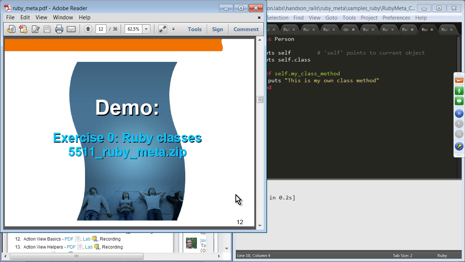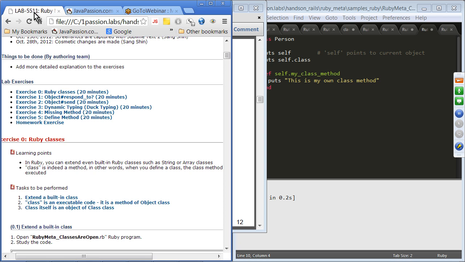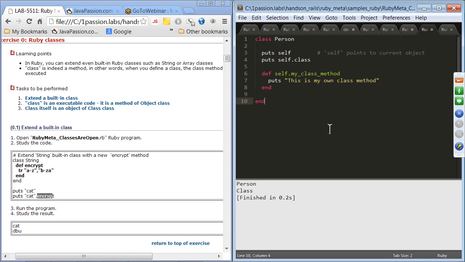All right, so let's do our first demo. Exercise 0: extend the built-in class. This is a case where we are extending the string class with an encrypt method, and then you can call the encrypt method like this. So let's try that.